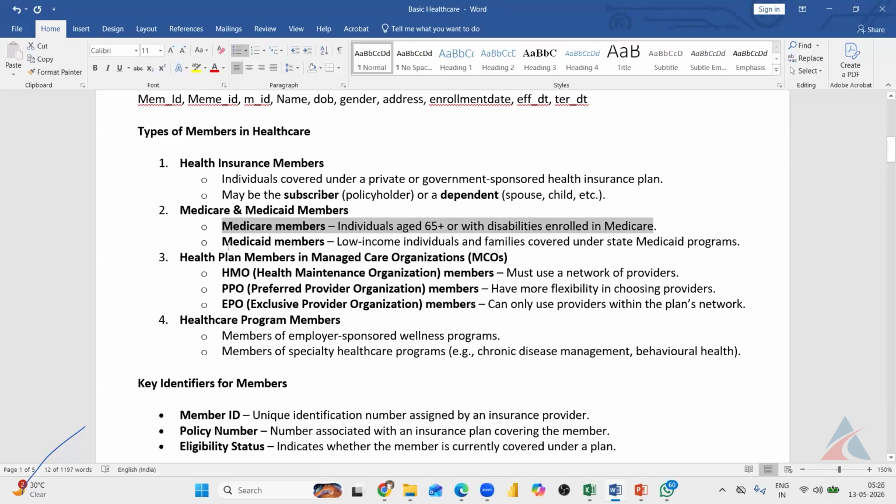And the second plan is Medicaid. Who is eligible under that? Low income individuals and families are covered under a Medicaid plan, which falls under the state Medicaid programs and is different for all the states. So these are the two major programs, the government sponsored health insurance plans.